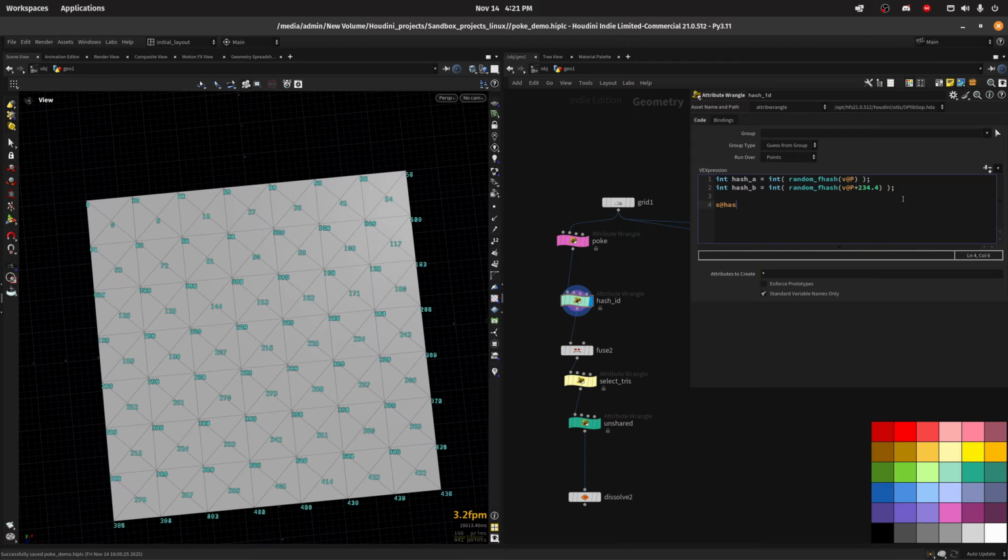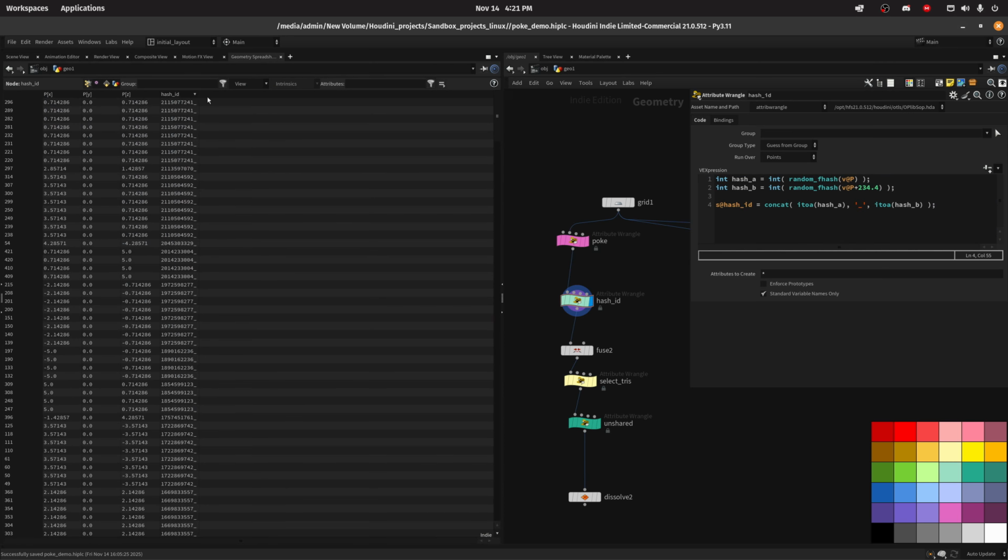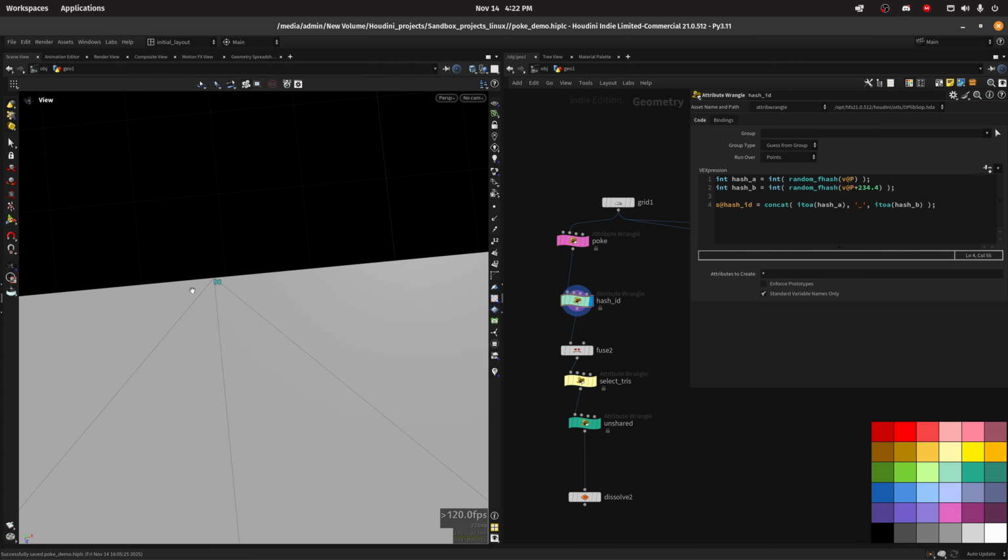So s@hash_ID will be equal to concat, and we will convert this integer hash a to a string, and we will add an underscore, and then we can do the same for hash b. So we'll combine both in a string. And now we're almost 100% sure that this has a different hash on the points, a different identifier. As you can see, we're combining one with the second one. So that's fine. Now each point in here shares the same ID.